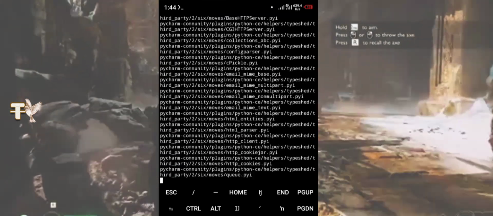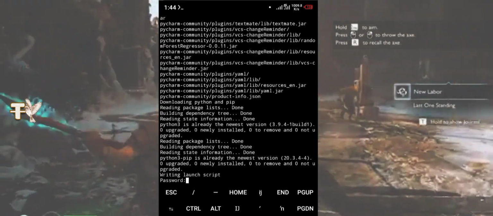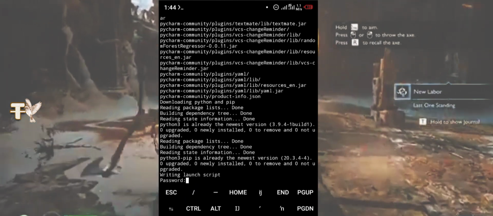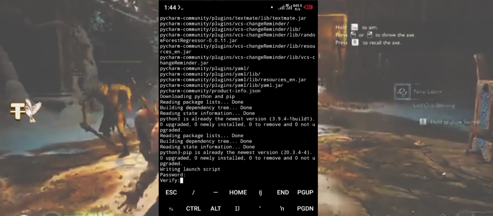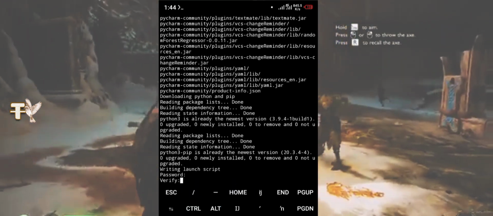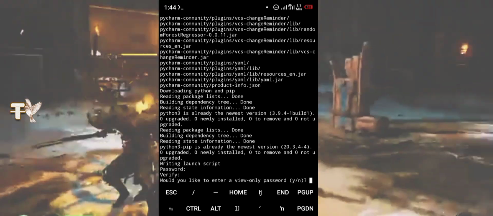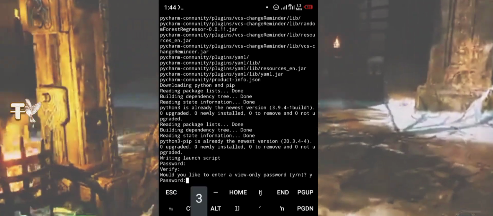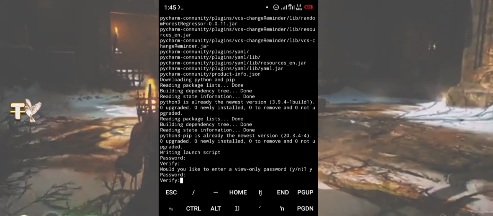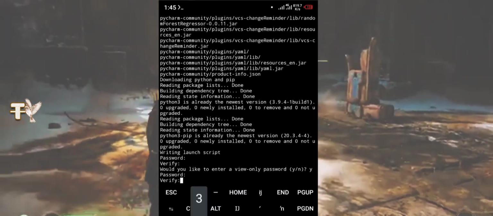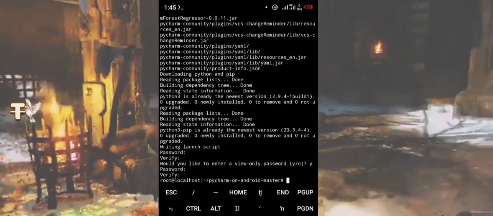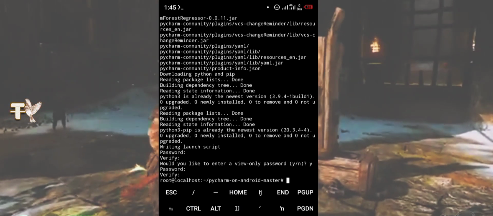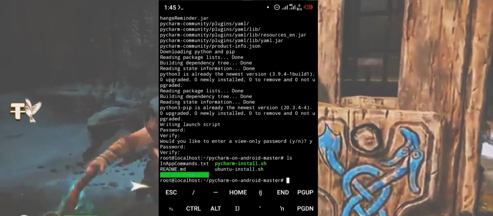Okay, here you are, PyCharm is installing already. You're going to be asked to create a password again. Create that password, a 6-digit password, and verify the password. As for me, I'm using 123456 because it is a very easy password to remember. So after successfully verifying your passwords, PyCharm should be installed on your phone.